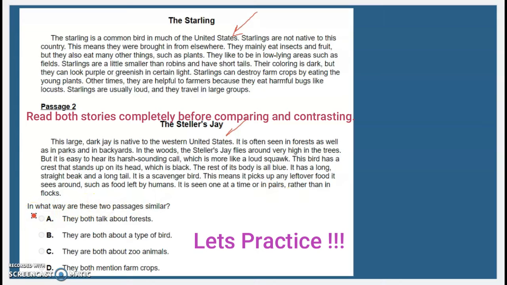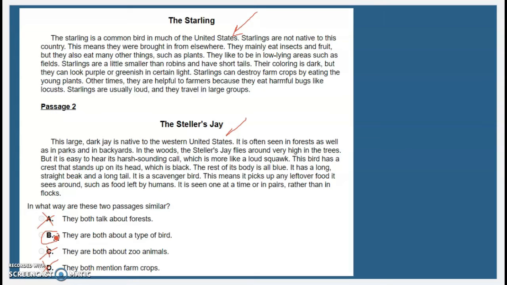In what way are these two passages similar? They both talk about forests? No, that's not true. They are both about a type of bird? Well, pretty much. They are both about zoo animals? This doesn't talk about zoos here. They both mention farm crops? No. So then the right answer for this is both stories are talking about a type of bird.